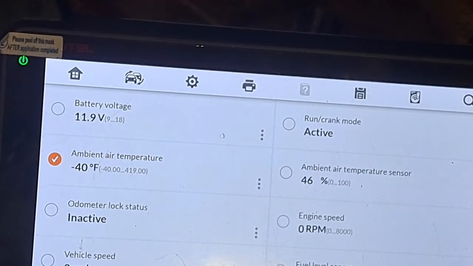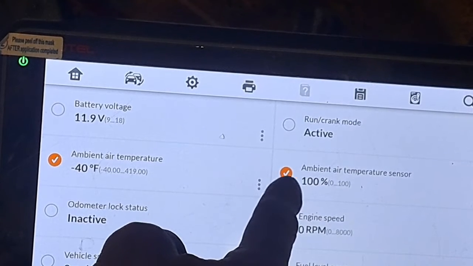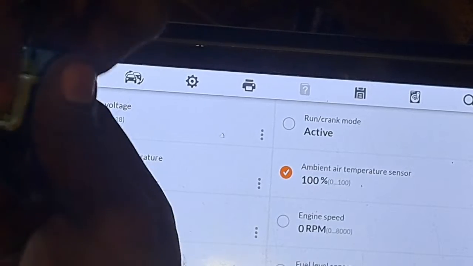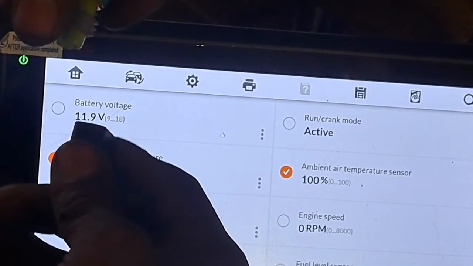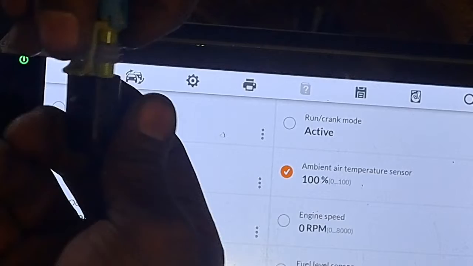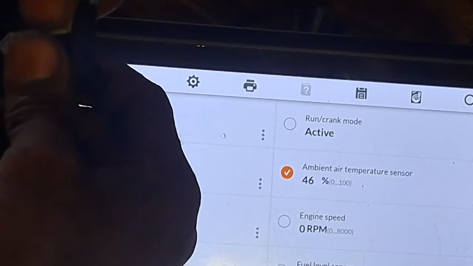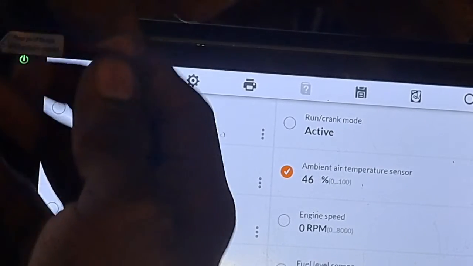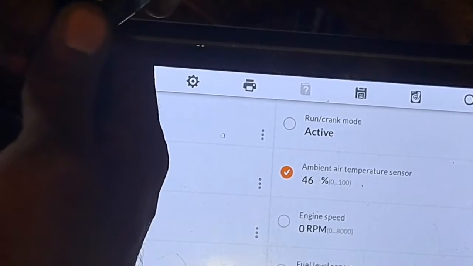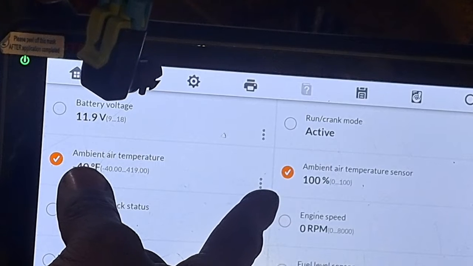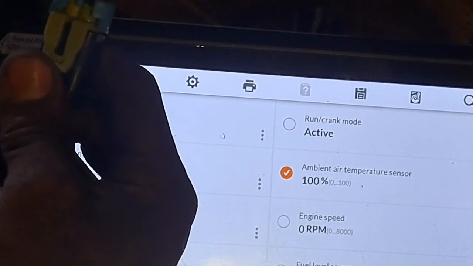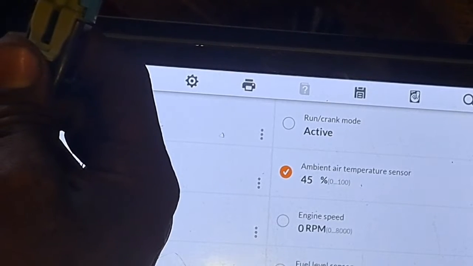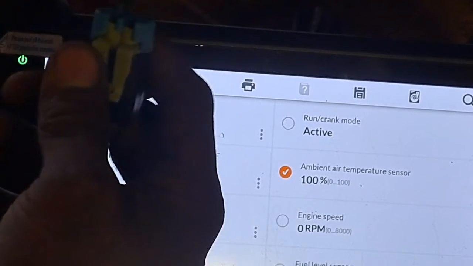Probably calls the code now. Ambient air temperature sensor is registering 100%. Why did it do that? What's going on here? 46. Is there a short with the sensor? Why is it doing that? The sensor might actually be broken. I don't know why it's changing like that. Might have some issues with this wiring too.